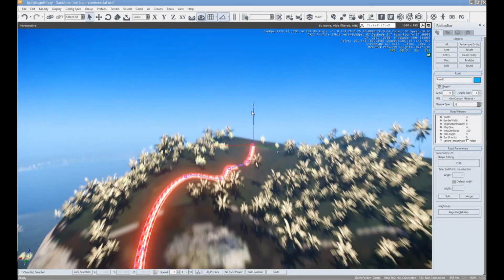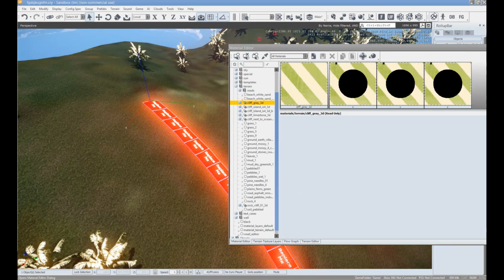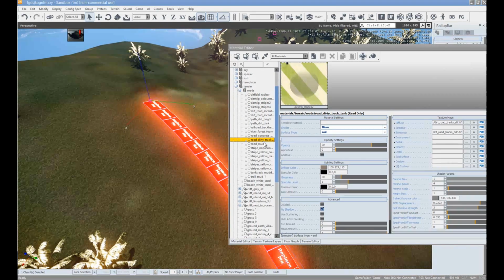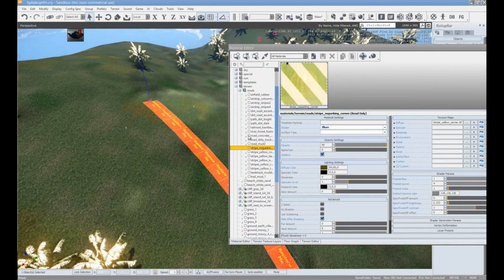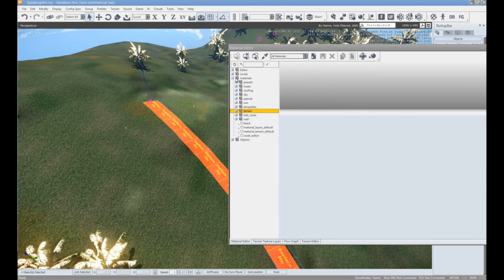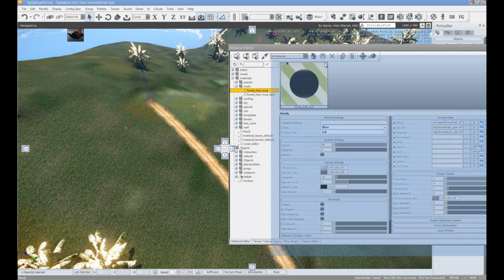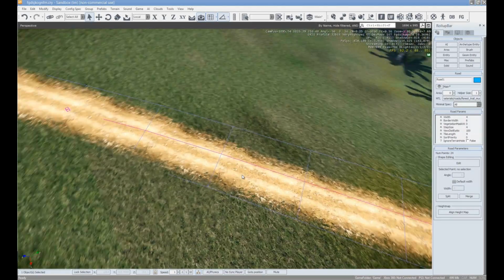There's a lot of options and things that we can do, but we're not going to go over those because we did that in a different tutorial. Go to your material editor, click it up here, or if you have it tabbed, and go to roads. You've got quite a few roads you can select. Actually, that's the wrong one. That's under terrain, sorry. We go to materials, go to roads, forest, trail, mud. Right click apply, and you have your road.